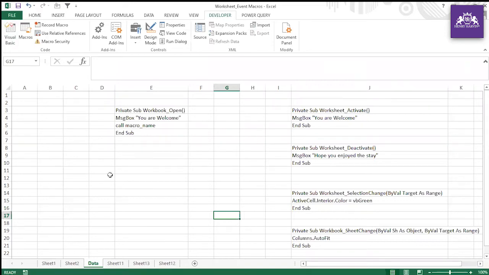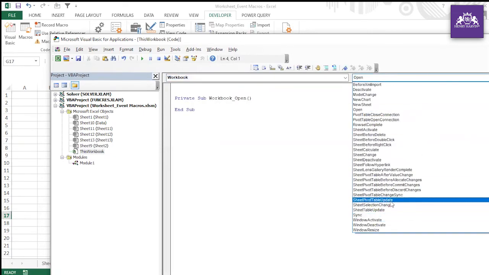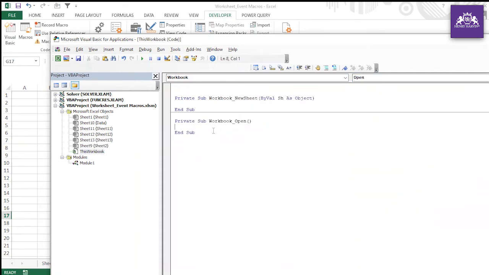Let me tell you one more example. If we insert a new sheet, I want index numbers, I want index numbers spread up to 100. How can we do this task? Go to this workbook, select Workbook, and now see, insert a sheet, new sheet. So this is actually what we are looking for. Remove this default Workbook Open command. And now how can you write this?